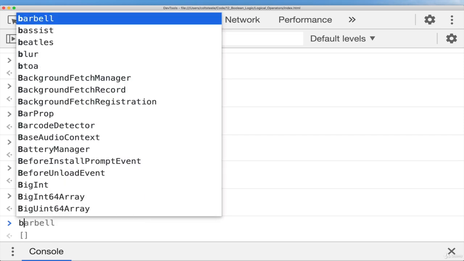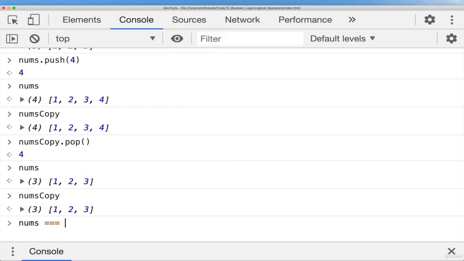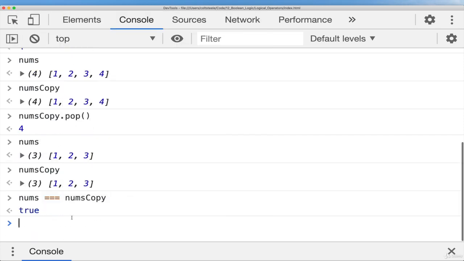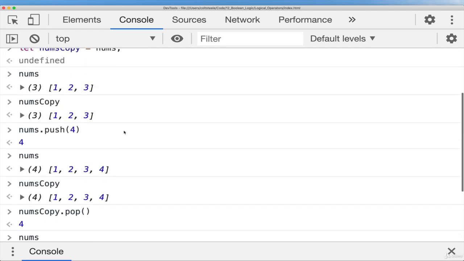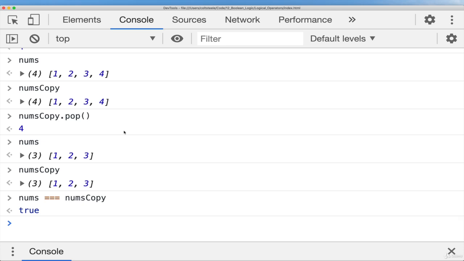So now if I triple equal them, nums triple equals nums copy, what is being compared is the reference. Do they have the same arrow? Are they pointing to the same thing in JavaScript memory? And they are. So comparing arrays in JavaScript is really only useful if you're trying to check if they're the same array. It's not going to help us if we're trying to compare the contents. There are ways of doing that, but they involve a lot more work, and we're just not there yet.